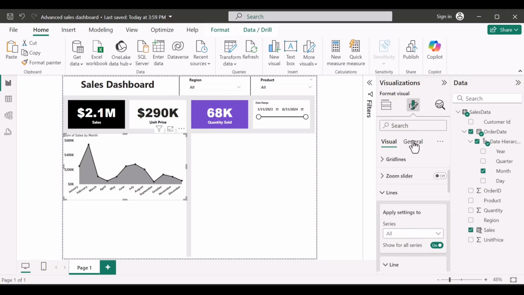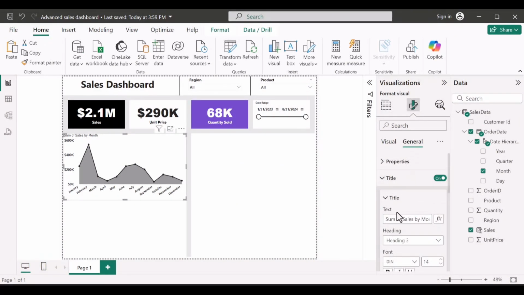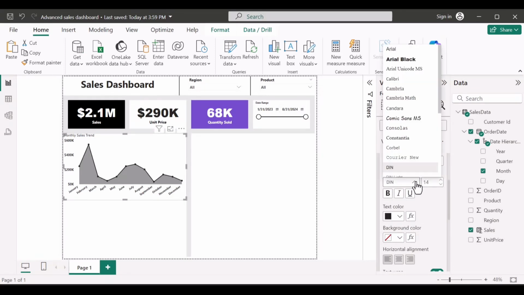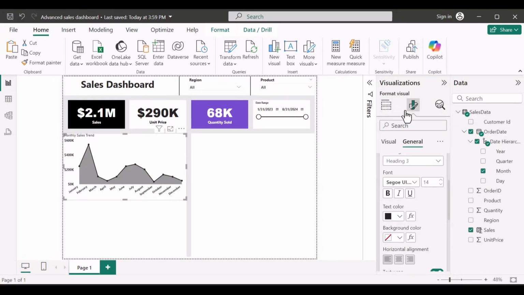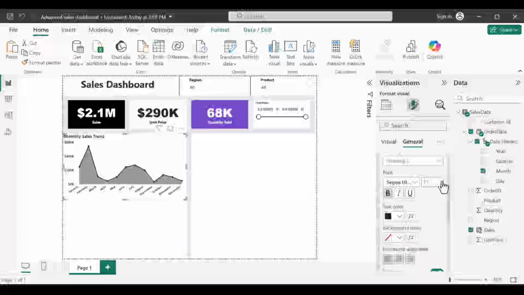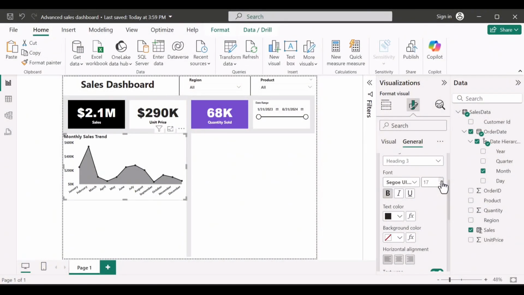Then for title, we go to general and open the drop down, change to monthly sales trend. And then we're using this font for our title. Very important that we don't forget. And then increase the font so it is readable.